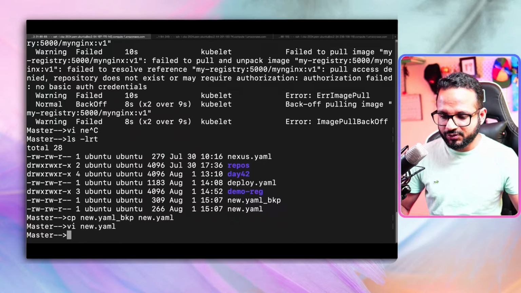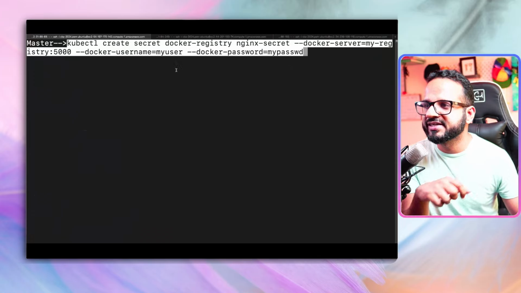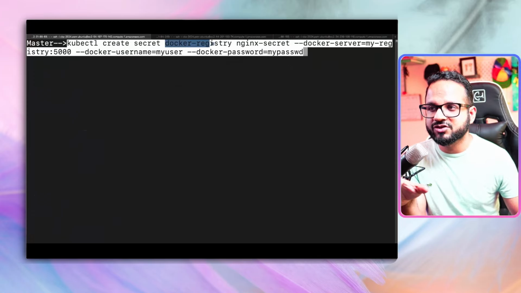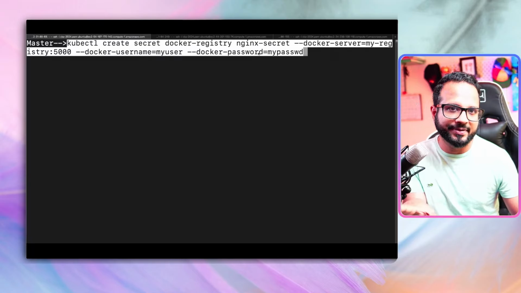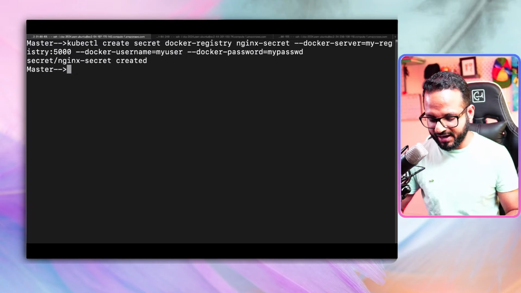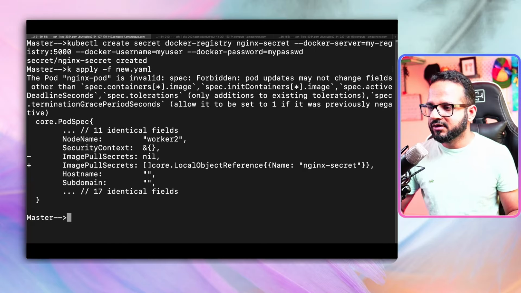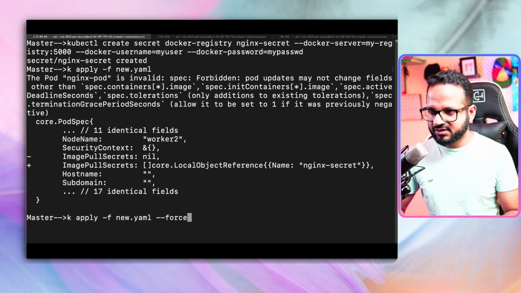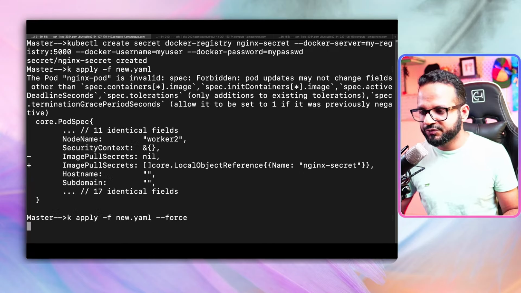Okay, so I'm going to run the command to create the secret. Let me clear the screen, and this is the command: kubectl create secret. The type is docker-registry, name is nginx secret, Docker server is my registry on port 5000, with username and password. Okay, so let's use that and apply the file again. kubectl apply -f. Let's force this because it won't let me change those fields.